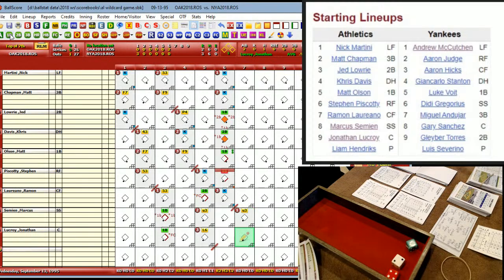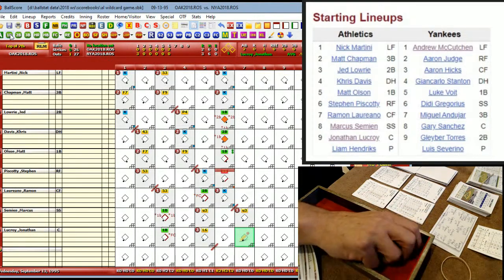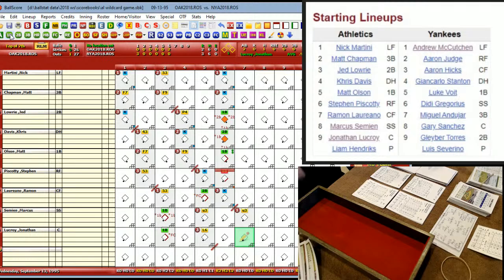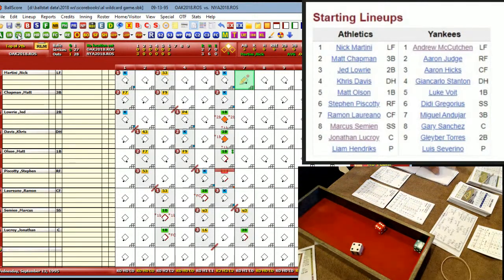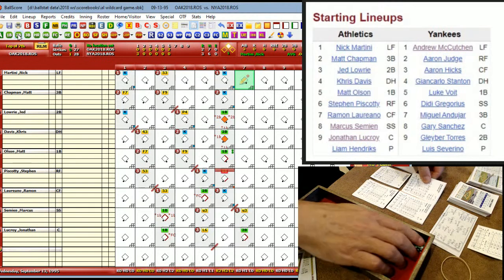That brings up Jonathan Lucroy. Lucroy's 1 for 2. 6-4. 6-4. And a 6-4 is a 3. That is a 62. 62 is hit well. And it's going into the corner. And it's going to fall in. And that's going to be rounding first, heading to second with a stand-up double is Jonathan Lucroy. And the A's have the tying run in scoring position with 1 out for Nick Martini.